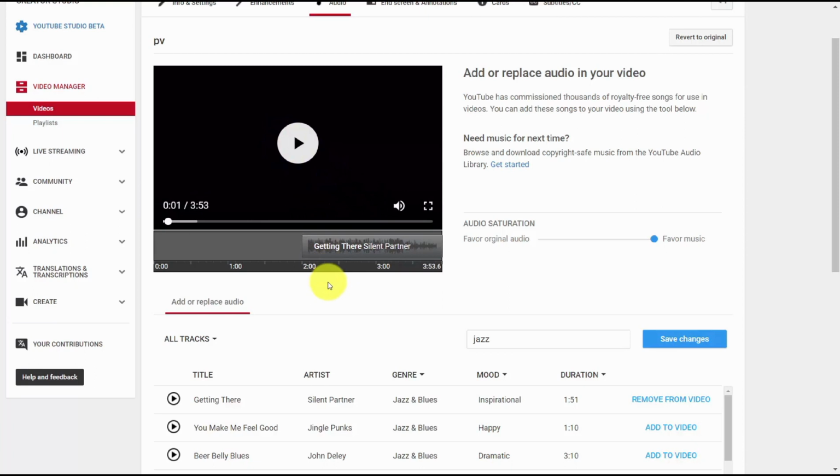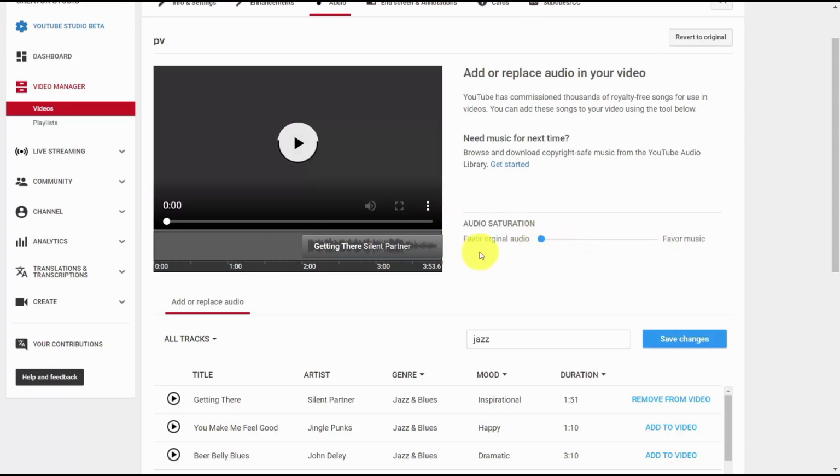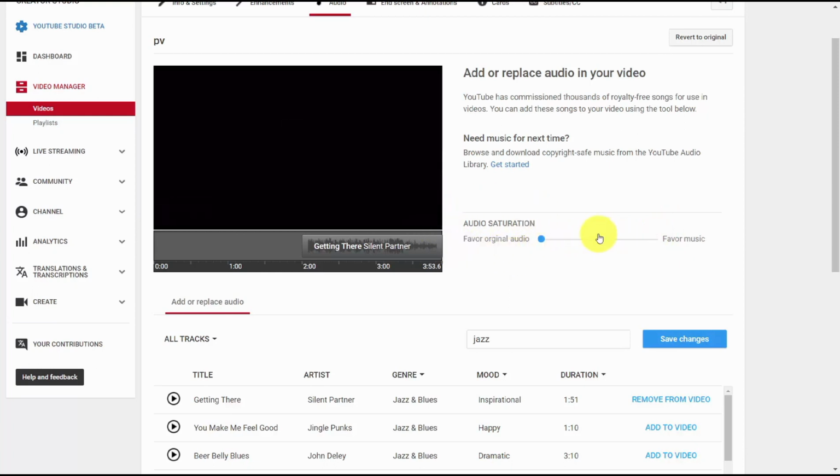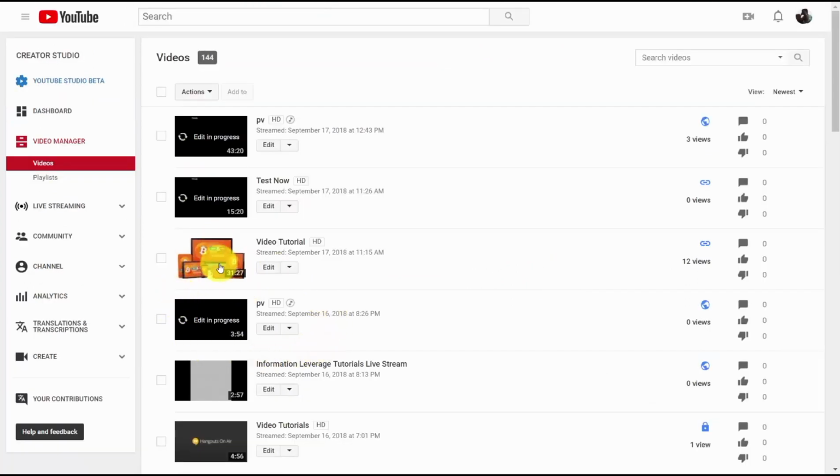And then we would determine how we want the video to sound. So for example, if we want to favor the music, we would keep the cursor at this end. If we want it to be background music and we want our voice to play, then we'll move the cursor more to this end. Once we finalize our changes, we would click Save Changes. You'll then see the edit of your video is in progress, and when it is complete, your video will be ready with new audio.